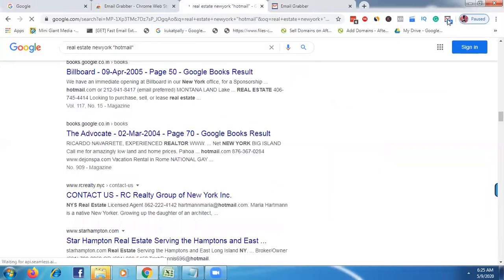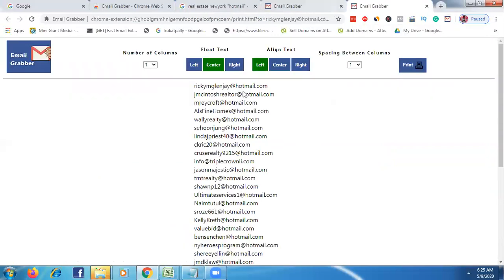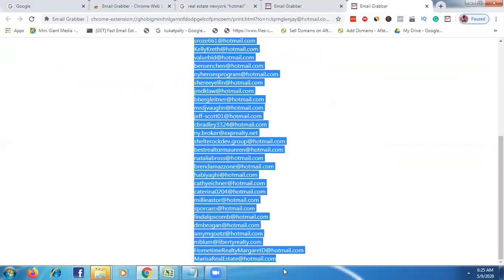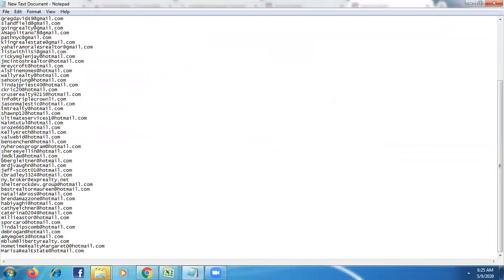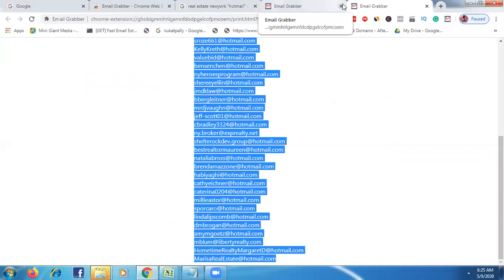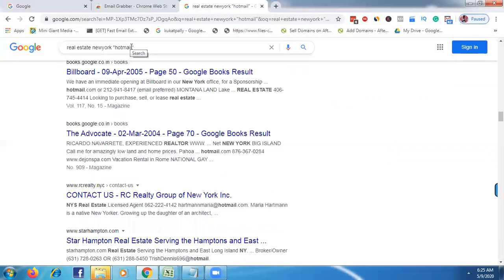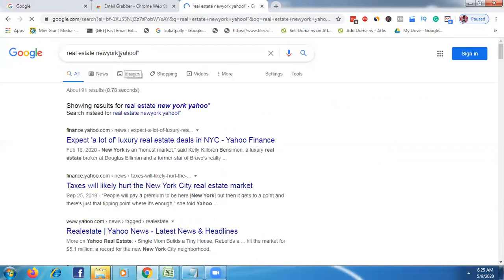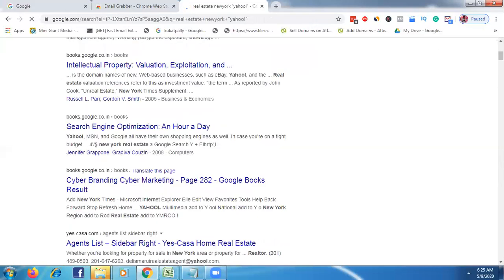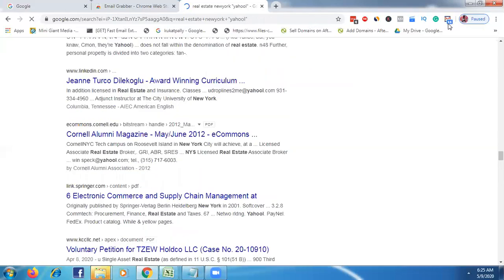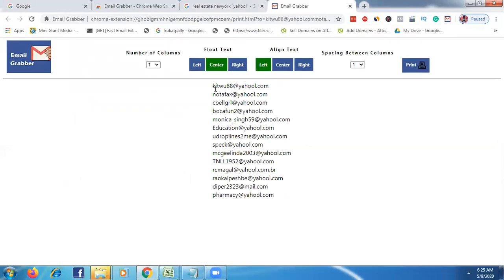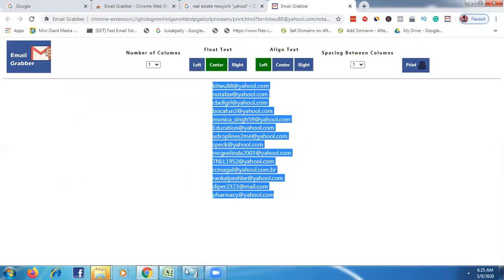Go to this tool and click prepare to print, then copy all and paste it. Do the same and go to the second page and third page and do the same. Then change the search term to, suppose, Yahoo, and enter. See, again a lot of data, all our targeted data. Then same thing, go to prepare list, copy all and paste it here.